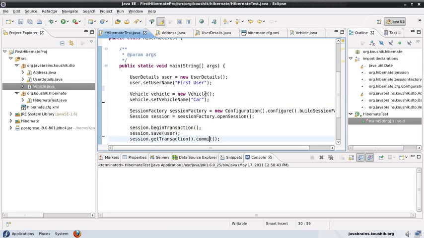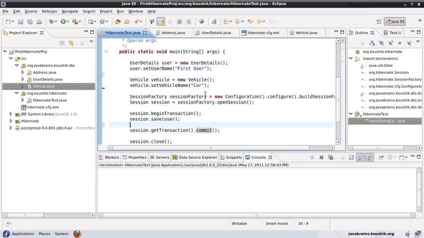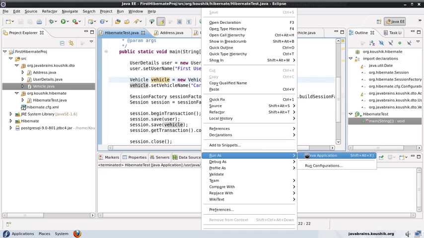Okay, so now I can save this vehicle object also. Just like I do a session.save of user, I'll do a session.save of vehicle. So far, I have not done any mapping here. Vehicle is an independent object. User is an independent object. There's no relation between the user and the vehicle. Now let's run this and see what happens. I'll just run as Java application.